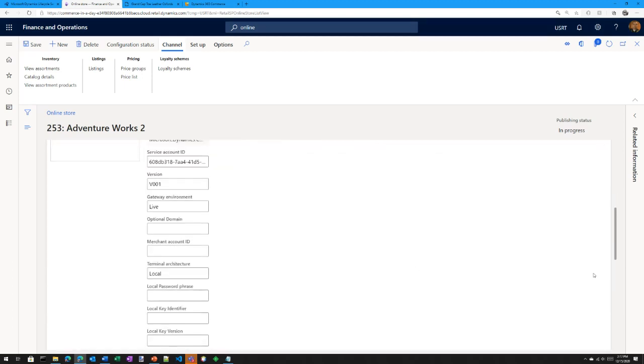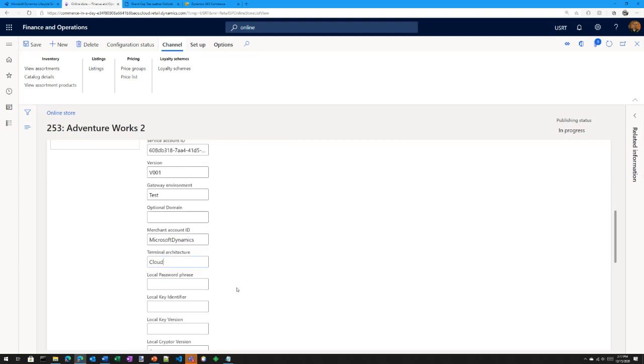Now, if you're doing this, you'll need to set up an account with Adyen. I'm going to be using a test Microsoft one that unfortunately I can't share with you guys, but it's pretty simple to contact Adyen to get your own. There's a few things I need to fill out here: test environment, the merchant account ID, and the terminal architecture is going to get set to cloud.